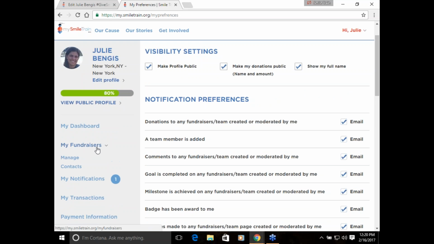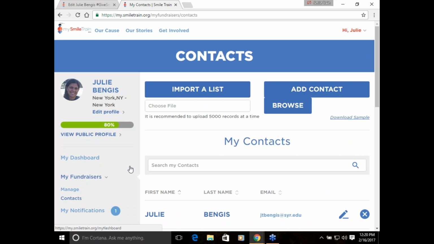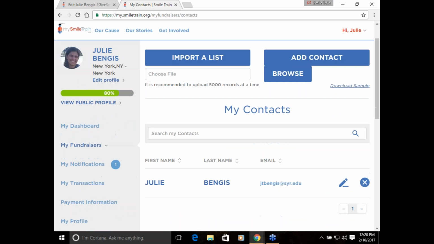One other thing, back to My Fundraisers and then Contacts. I know we mentioned this a little bit before, but you can import a contact list and send it through this generic route here if you're looking to do a blast email. So it is an option, and it has a sample letter here. If you want to pull that directly from there, that is an option also.